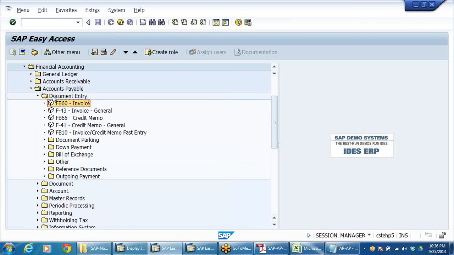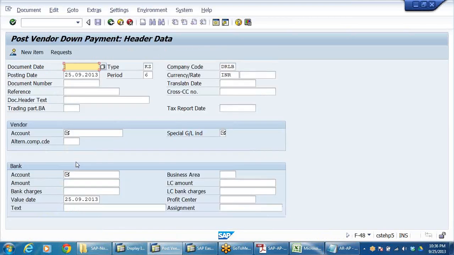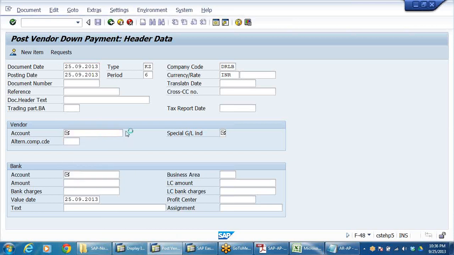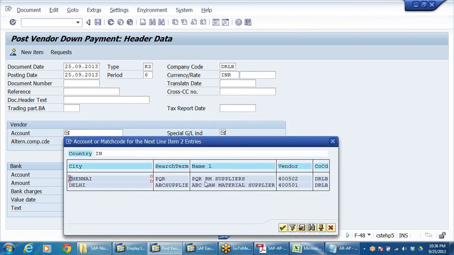Document entry. Down payment. F-48 down payment. Right, we are making down payment to our vendor. So document date 25. Then vendor account. I'll take second party PQR.